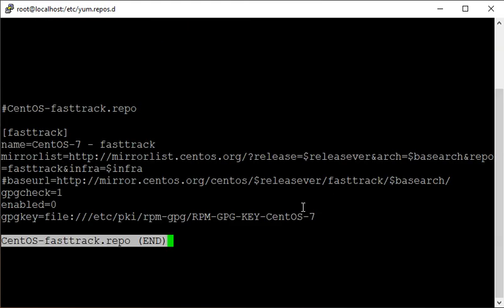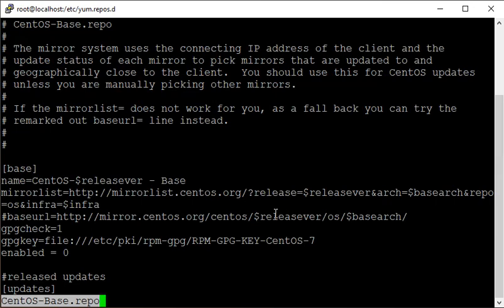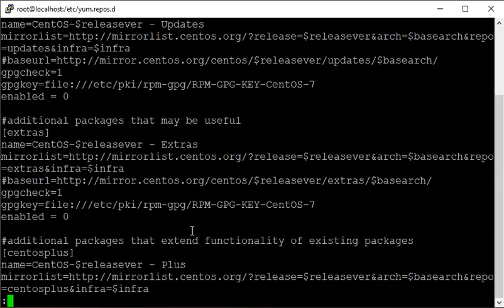It has only one, and currently it is enabled equals 0. That means it is disabled. Base, it has base, then updates, extras, CentOS plus, etc.